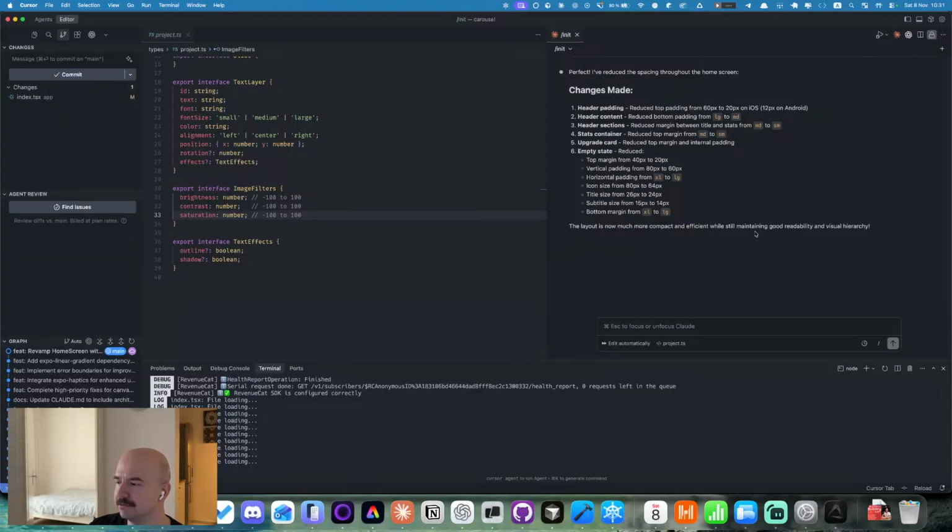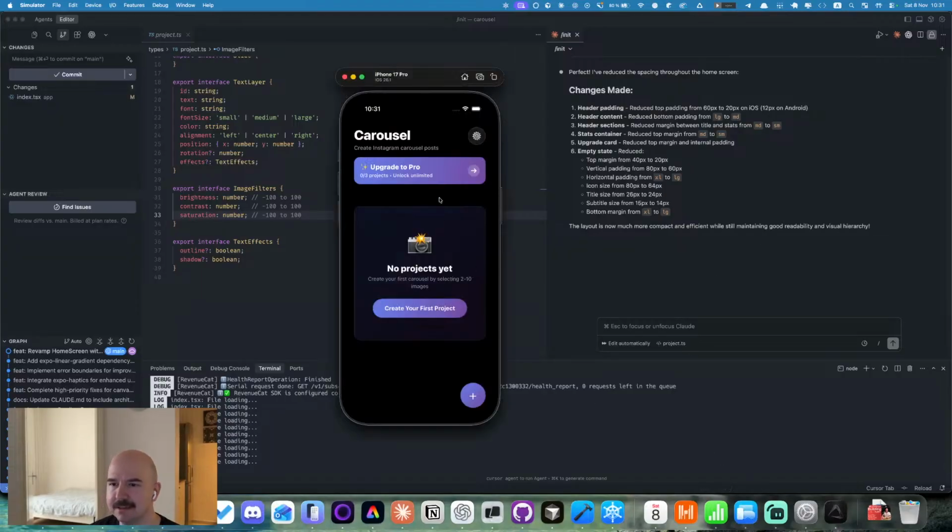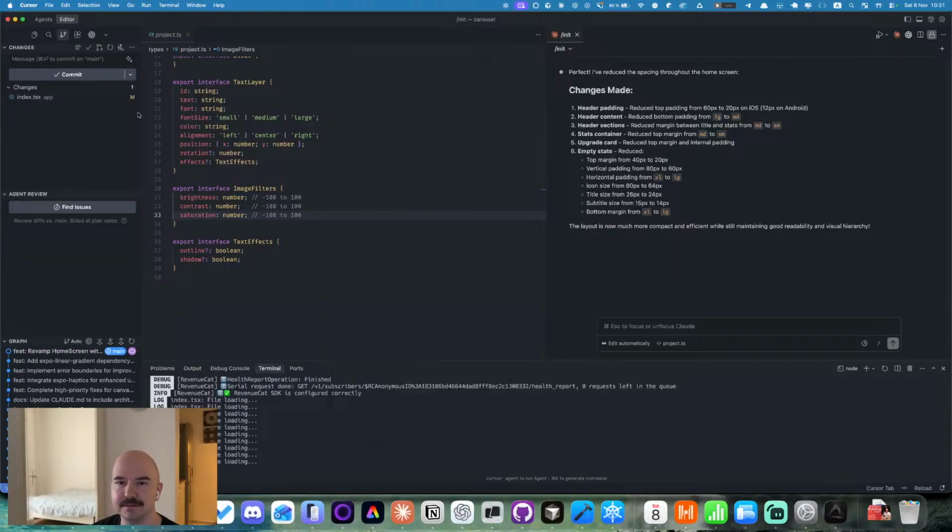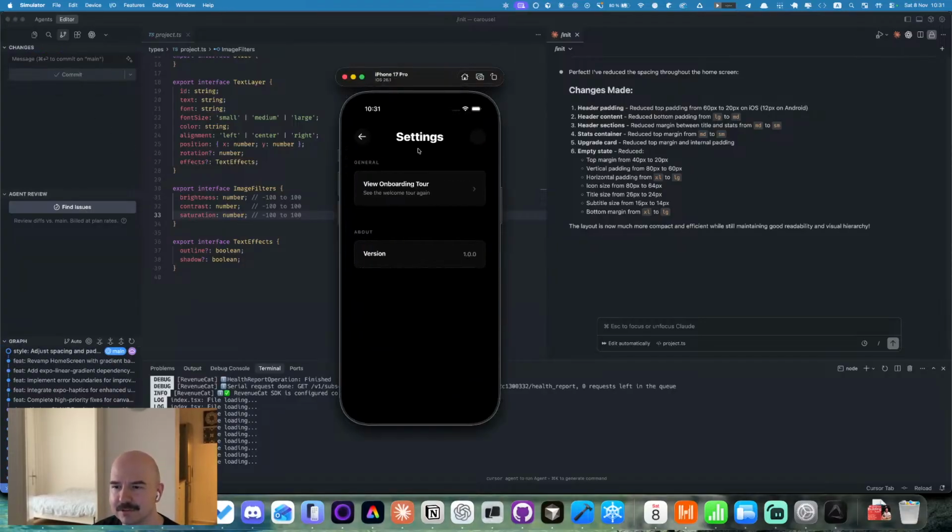So we have reduced some paddings here. Let's see. Yeah, it is much better in my opinion. Let's commit this thing. Probably we should write some tests, but who cares?